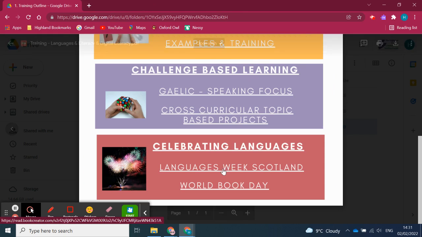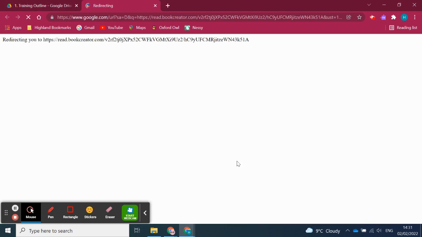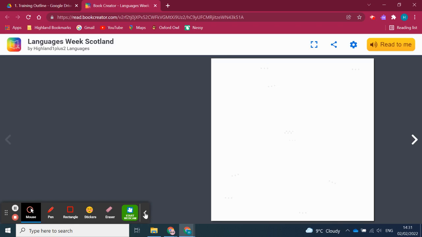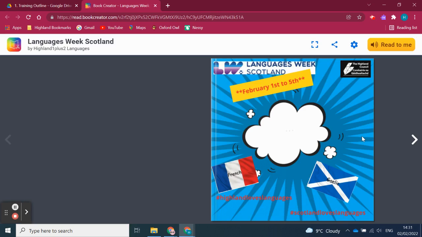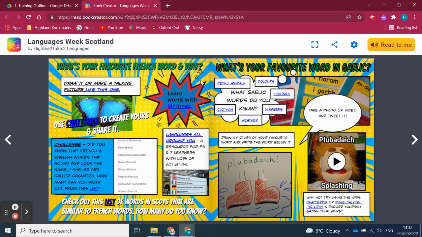If we want to focus on celebrating languages in our school, promoting and celebrating, then there are two great resources to do this. One is a wee book for Languages Week Scotland, focusing on French and Gaelic, with activities that are applicable to any language, and different examples of how apps have been used, like Chatterpix or Toontastic.